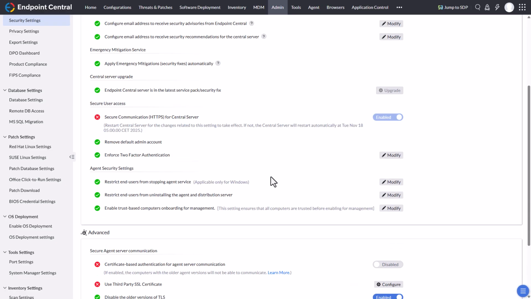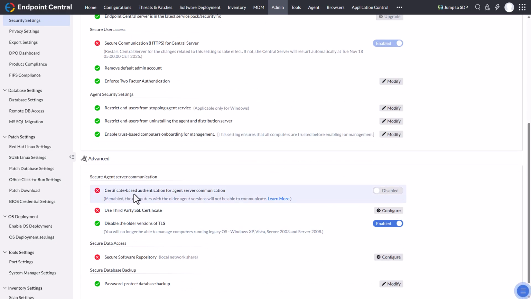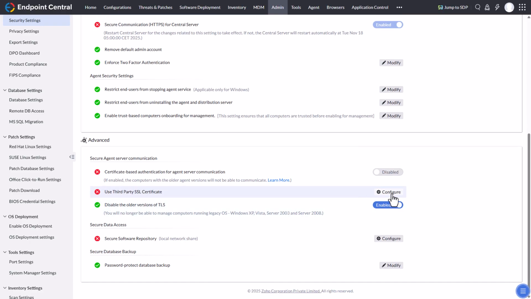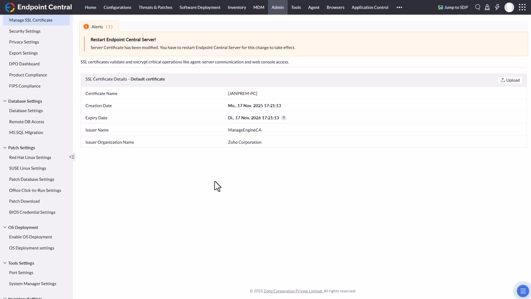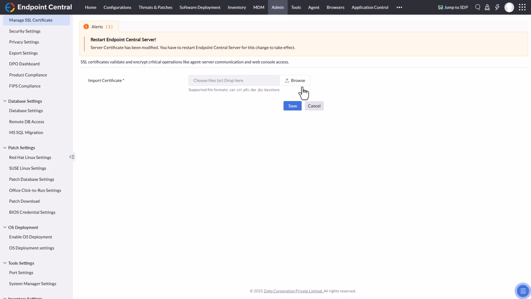Okay, 80% secure. Nice. Certificate-based authentication for agent-server communication: we could enable that. Use a third-party SSL certificate. Yeah, that's something where we can provide our own certificate. There's already one basic certificate from ManageEngine, but you can upload your own third-party certificate here in that format. Okay, cancel.